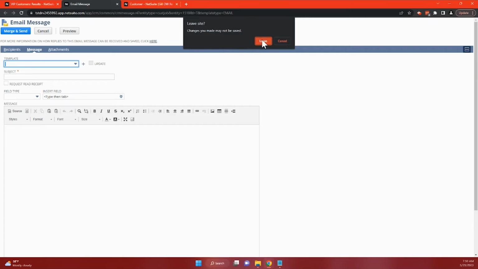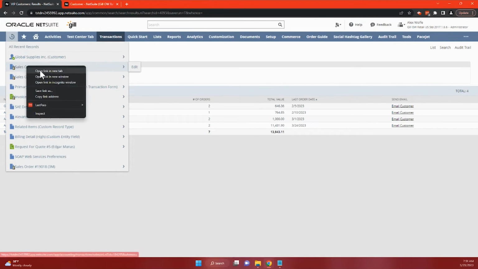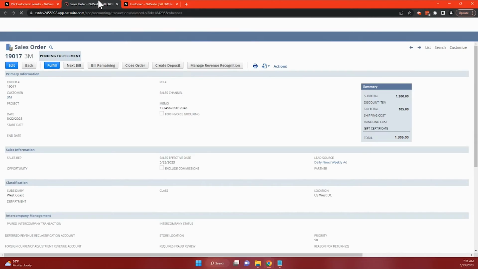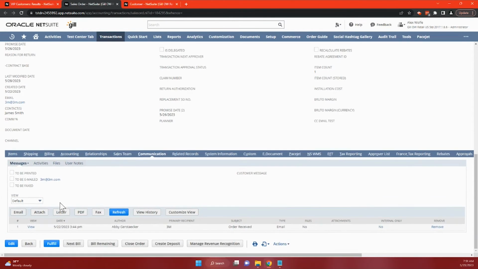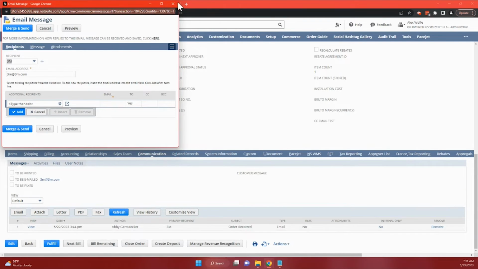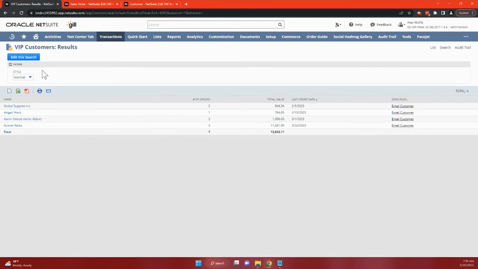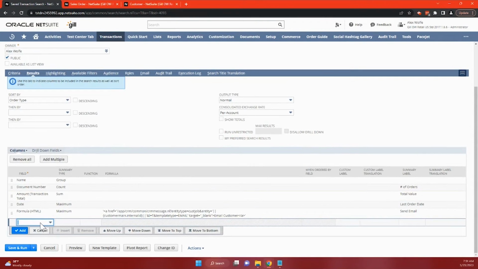So this email is associated with a customer, but let's say I wanted to associate it with a specific transaction. I can do that by following the same process. I'm going to pop open a transaction in a new window. Scroll down, and just like I did before, I'm going to go to the Communication tab. I'm going to click the email button, and I'm going to copy the URL. Come back to my search, edit it once again, and I'm going to add another Formula HTML column.